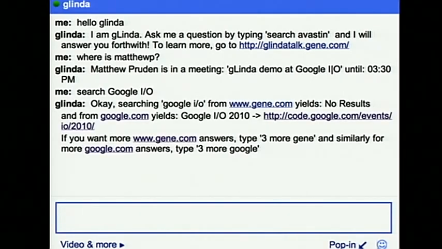Glenda's going to go out and search. It's going to say, oh, well, Google I.O. according to Google. If I click this link, it'll tell me all about it. So that's a real simple demo of how this works. And the whole idea here is that this is supposed to be fun, right? It's supposed to be interesting and catch on.